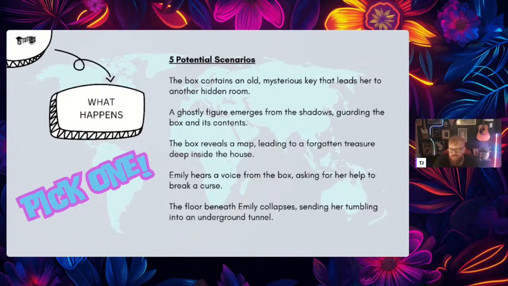Now, a couple of these you could probably do two of, because it's just one thing happening, like her falling into a tunnel. You could have something carrying on after that. But the key here is not to have too many things going on. Think about what happens. Try and get some similes to show how she feels. Try and get some show, not tell. Try and get some personification if you can.